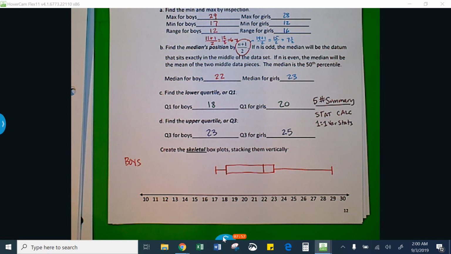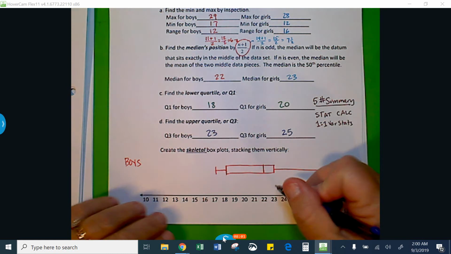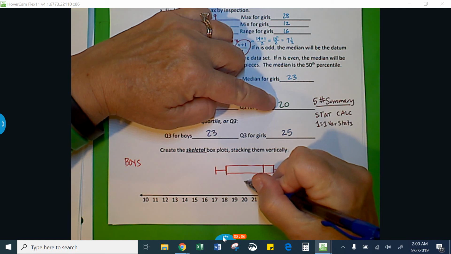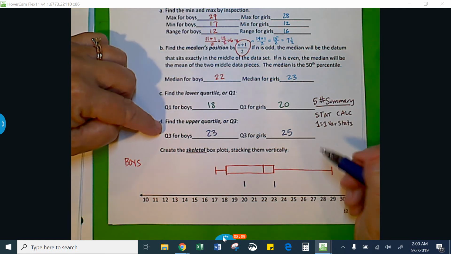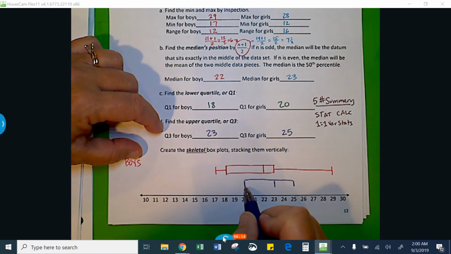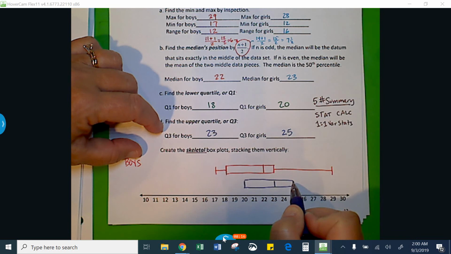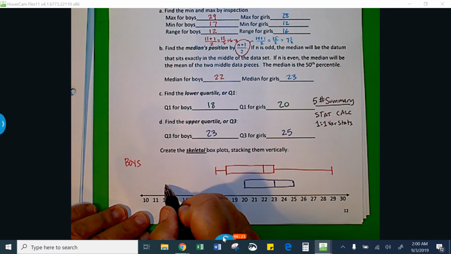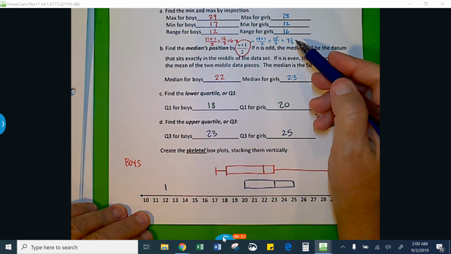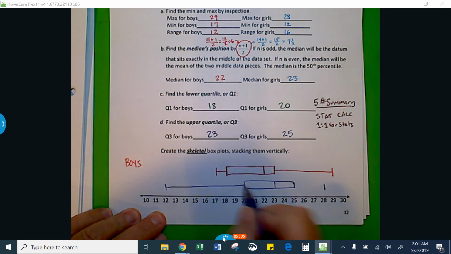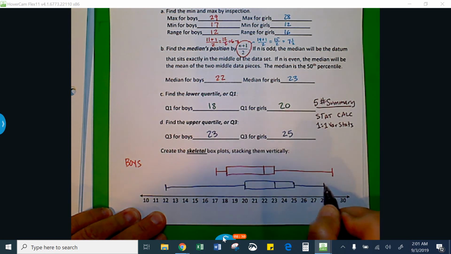Same thing for girls. The median for the girls was 23. Quartile 1 for the girls is 20. Quartile 3 for the girls is 25. Connect those. Make your middle 50%. And then we'll get those whiskers. The minimum for girls is 12. Maximum for girls is 28. And there's the box and whisker plot for the girls.